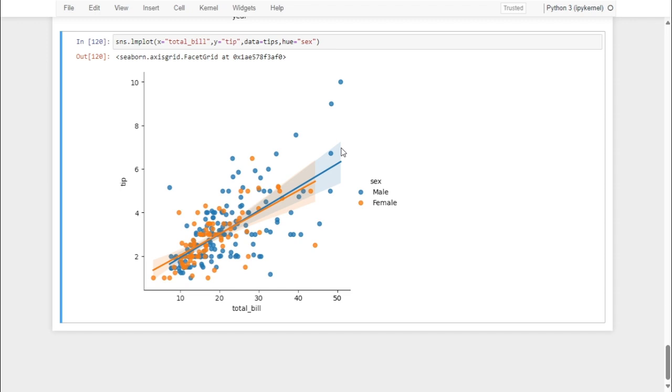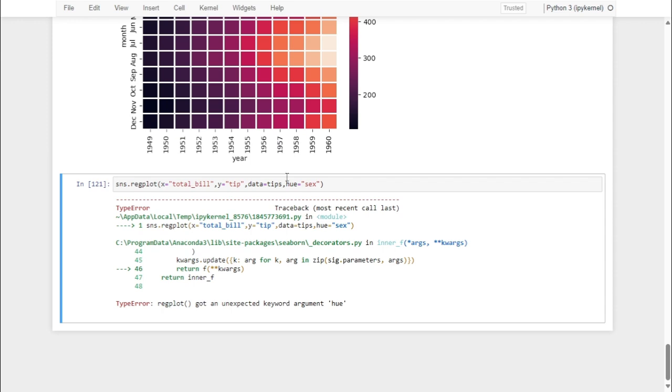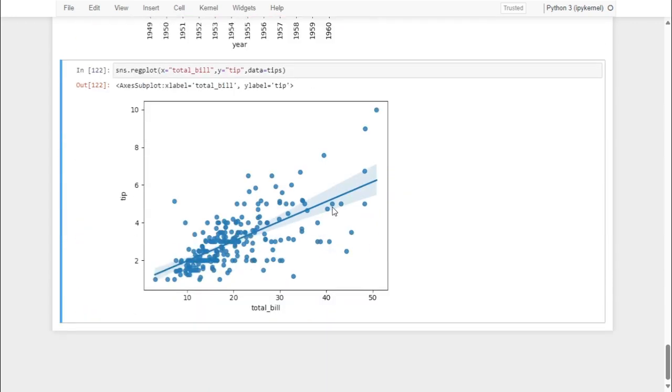Clear? Got it? You can do the same thing with another function called regplot. Reg representing regression, and it will print out the same thing. What's wrong here? Hue. Okay, we can't have hue in regplot. Let's delete that. And you have a wonderful line. The same thing. Since our previous lmplot covered the hue, I think we can use lmplot more. So we are clear on the regression plot.